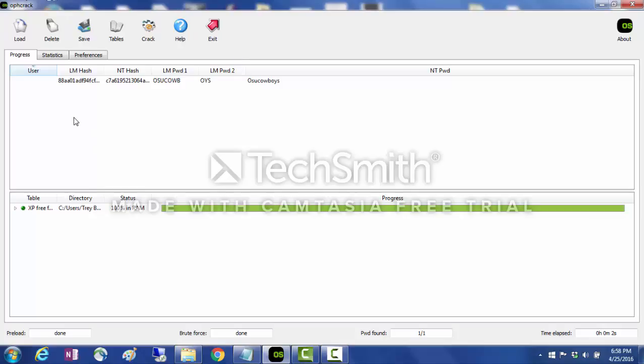Ophcrack is a free piece of software, something we were able to get even from our software repository here in this class. Simple install on a machine. I grabbed some hashes, put them in here. It was simple as that. So I hope everyone learned a little bit of something from this and sees how easy it is.